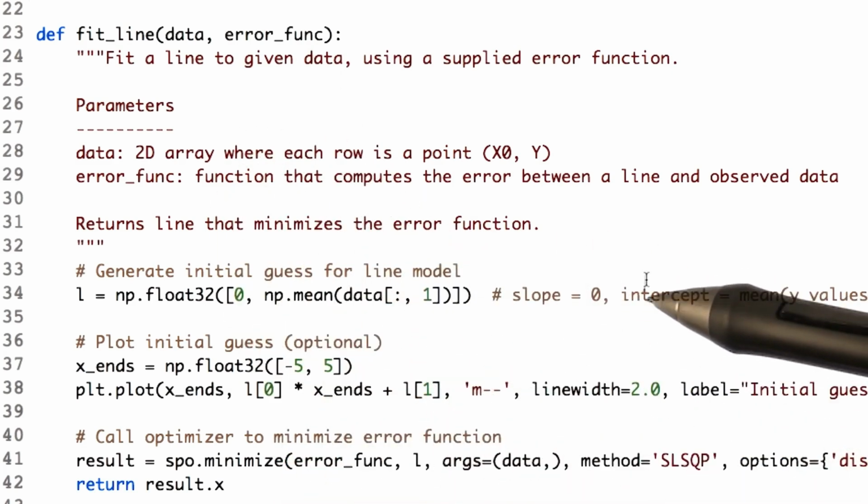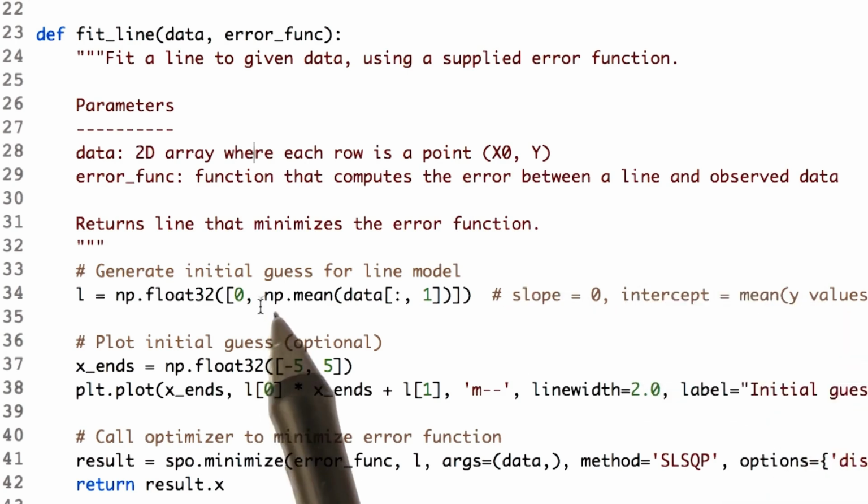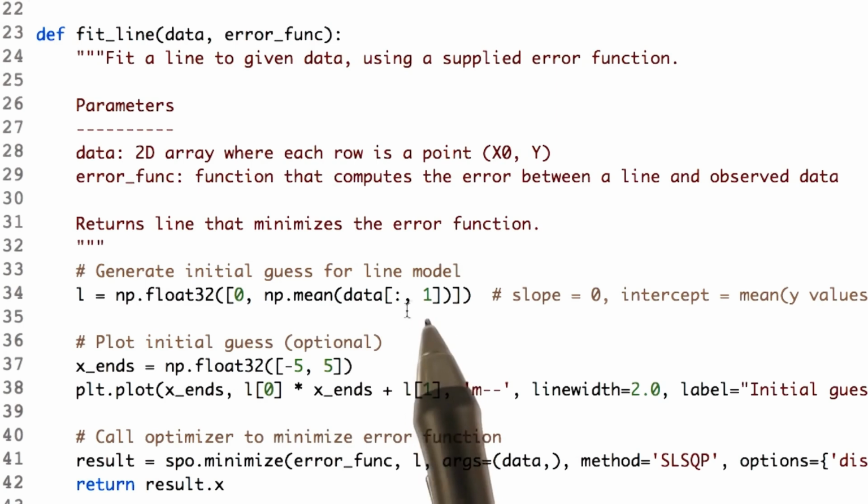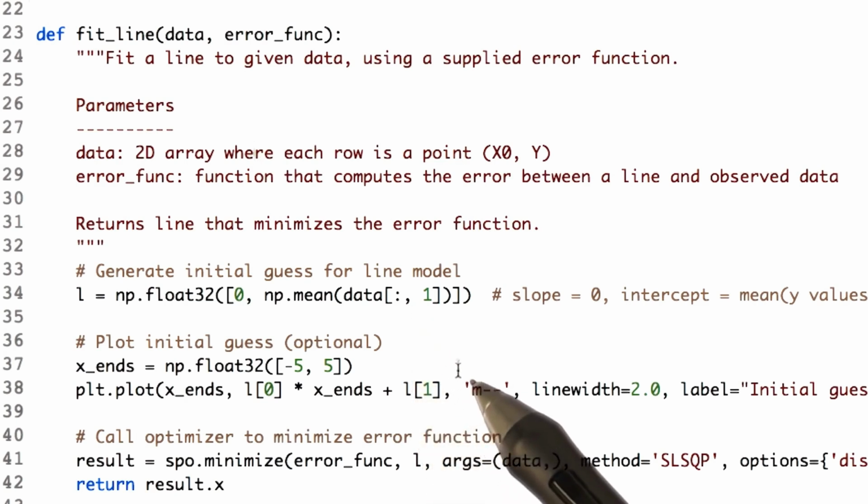But now we just follow the steps like we've talked about before. We start with an initial guess. Here our initial guess is a slope of 0 and a mean of the rest of the data as our y-intercept. It could be anything really, but that is a reasonable guess. We plot the initial guess so we have something to look at, and I'll show you that later. But here really is the meat of the function.